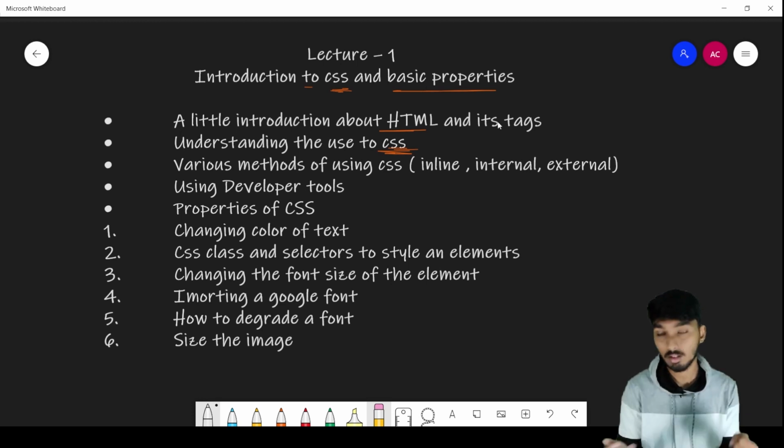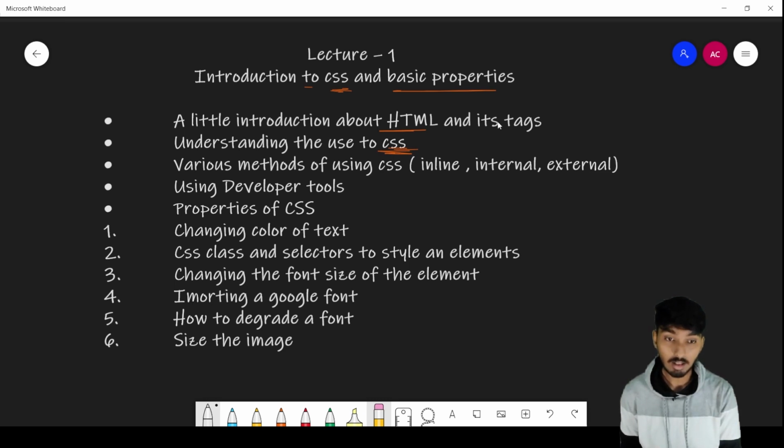Now, what are the various methods by which you can use CSS in your HTML file? There are basically three methods.